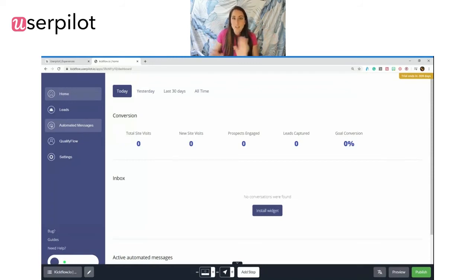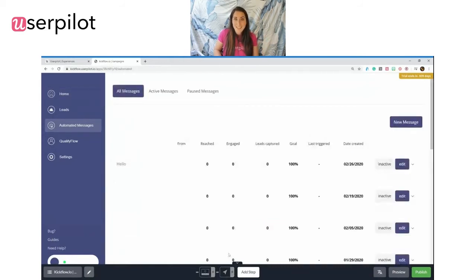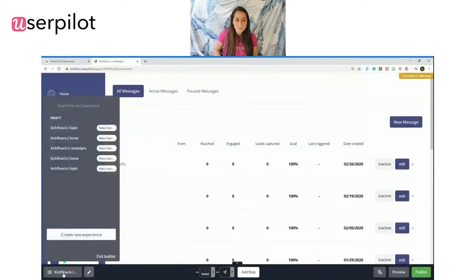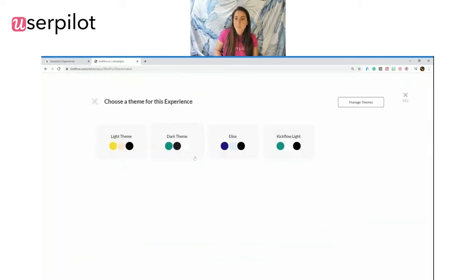So I'm going to actually just really quickly jump into automated messages and build the next couple of steps in this onboarding flow. So I'm going to come to automated messages, and instead of adding a step, having the page change, all of that, like I just said, I'm actually going to head over here, click create a new experience. And now I'm building a whole new experience per view on this page. I've navigated to the page that I want to be on. I'm going to click create, select my theme, select theme.